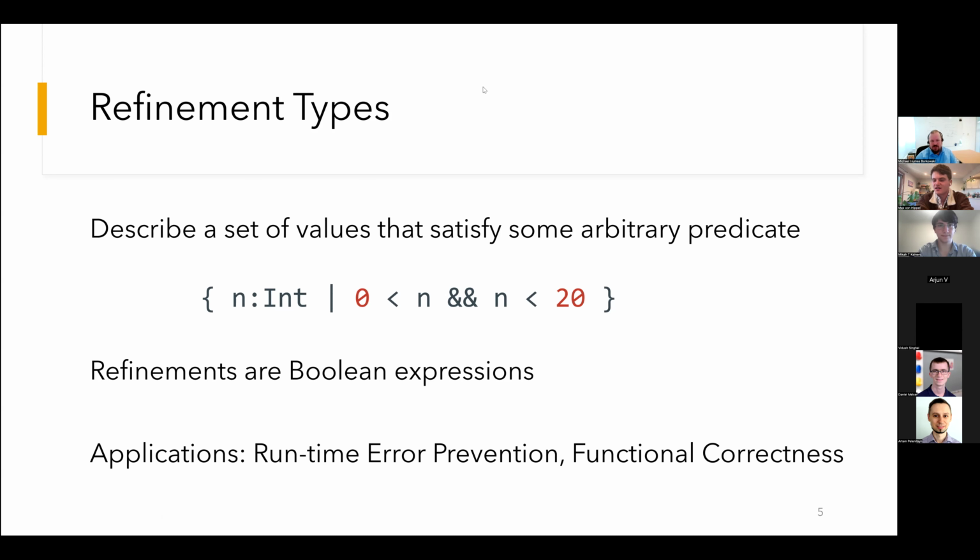These will be Boolean expressions, and in theory, these can be arbitrary things. In terms of a language, you can implement that with some type of syntax. As I mentioned before, functional correctness and especially preventing some of these runtime errors like array out of bounds are some of the chief uses of this.